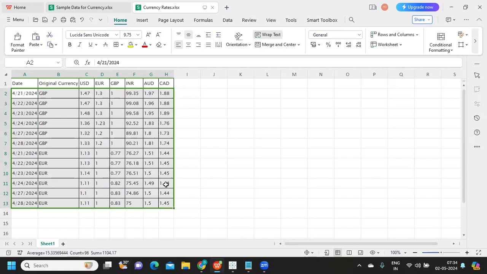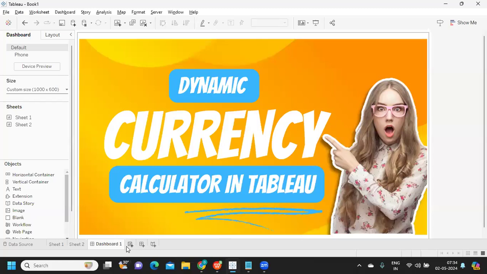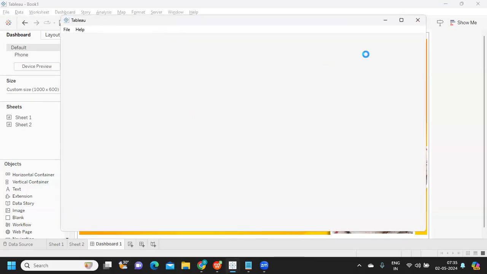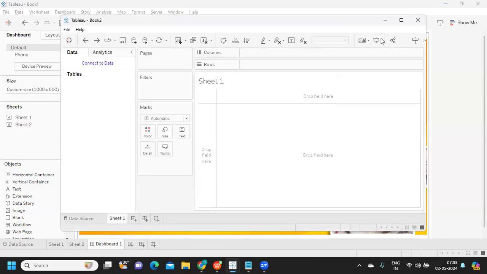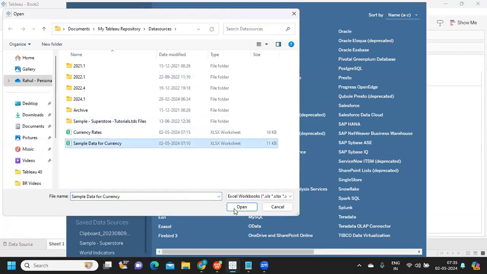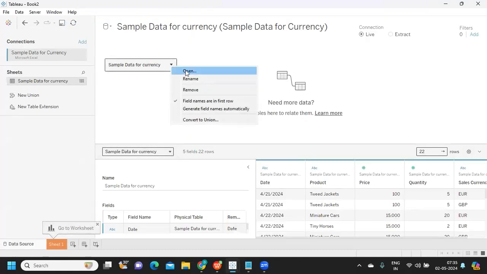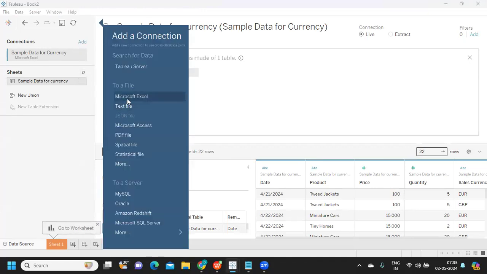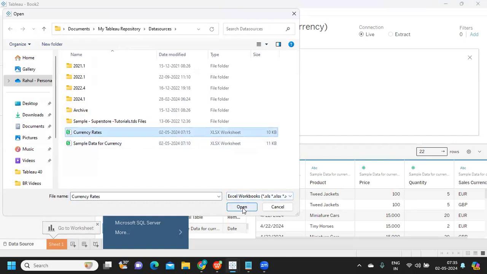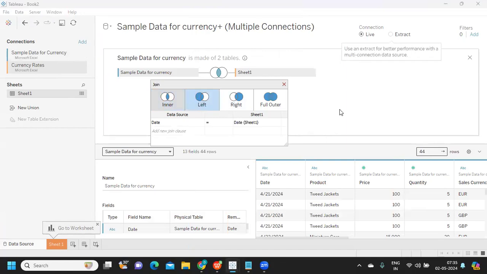If you are clear till here, we will go to the next step. Next, we need to bring these two files into Tableau. I'm creating a new file and connecting to those two files. First is this one, and I'm also connecting to the currency rate file here. And I'm making a left join here.